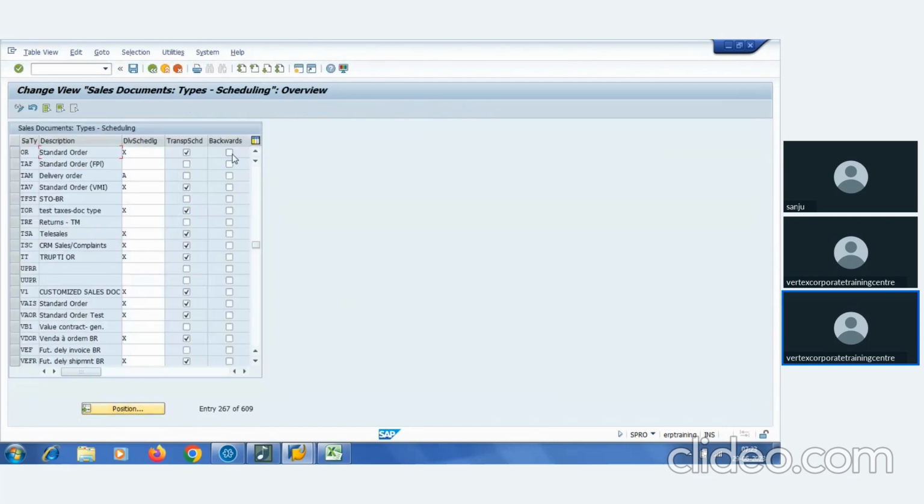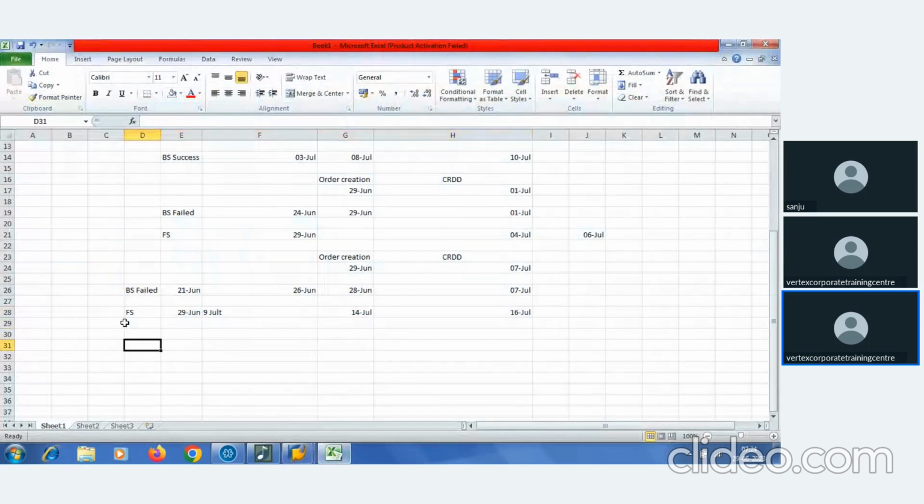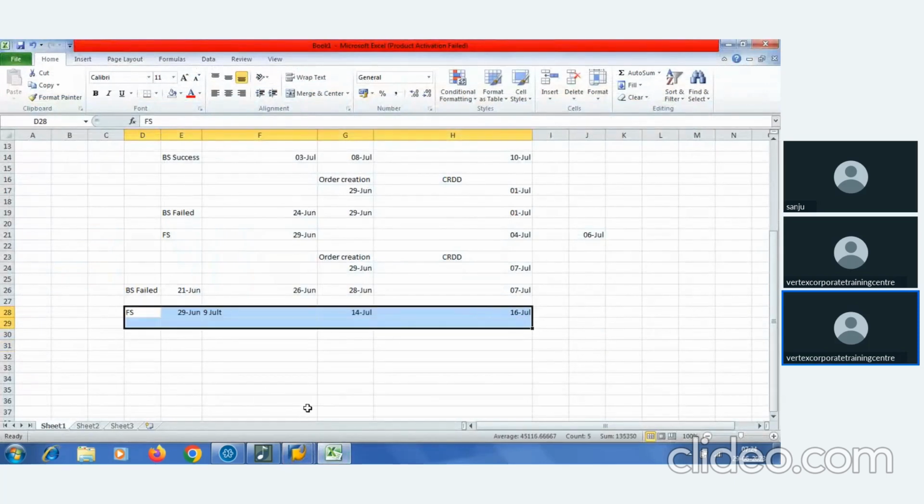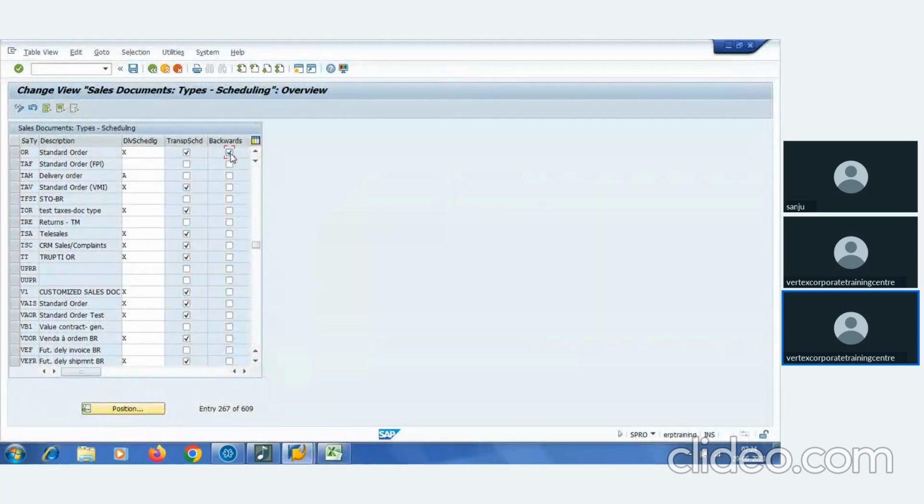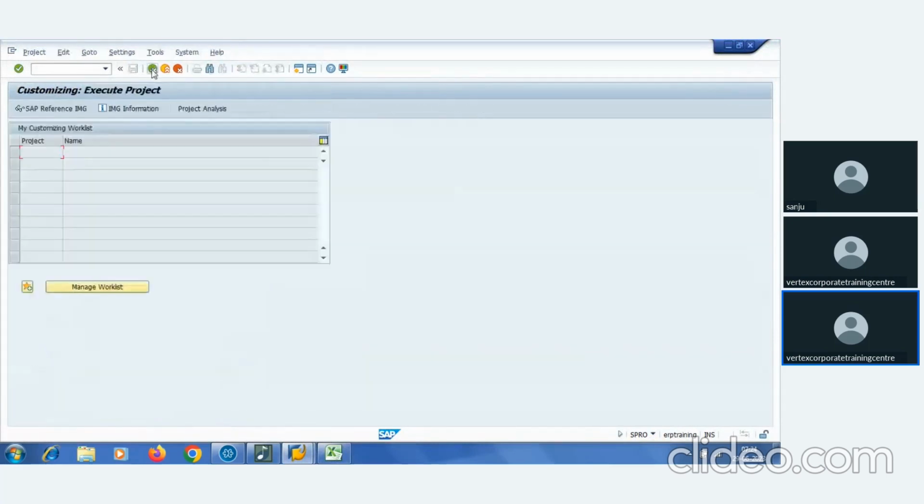Here, if you check this check mark, the system will carry out only backward scheduling and not forward scheduling. See here, you can see this backward scheduling. So if we check this and save, the system will not carry out this second line. Okay, so this is called your backward and forward scheduling.